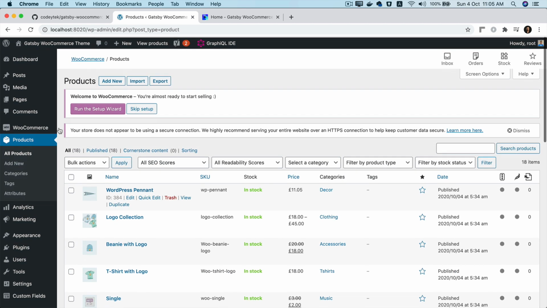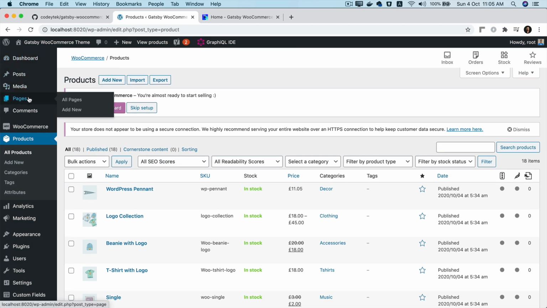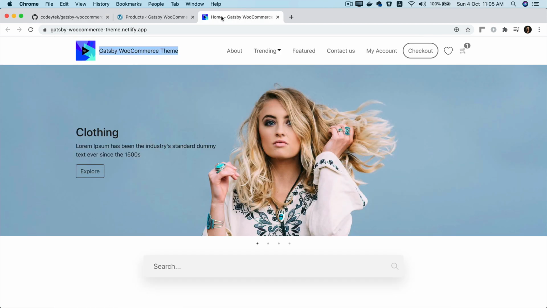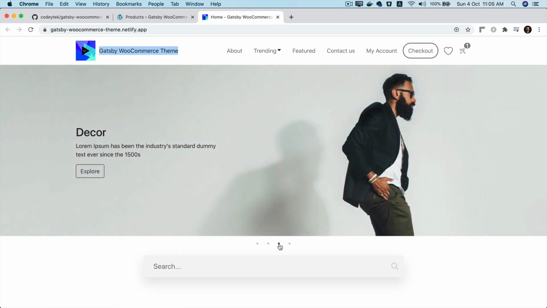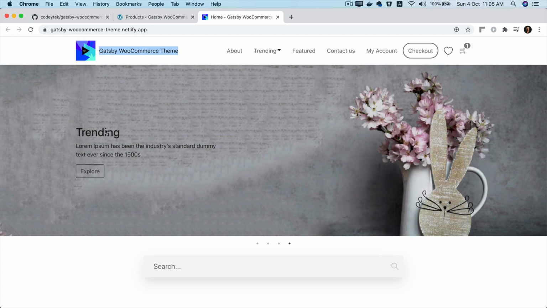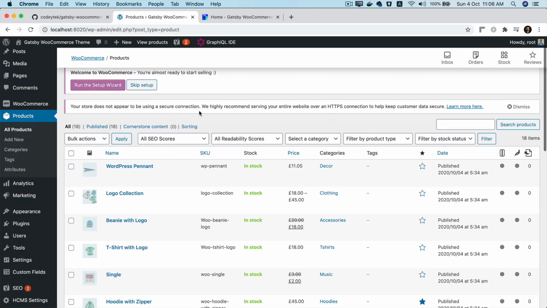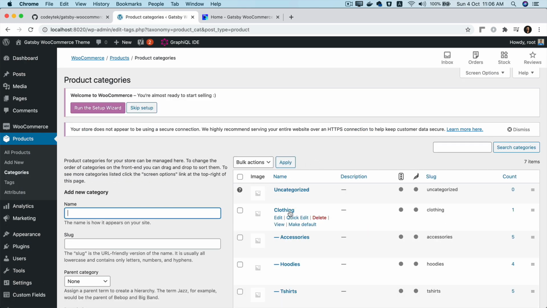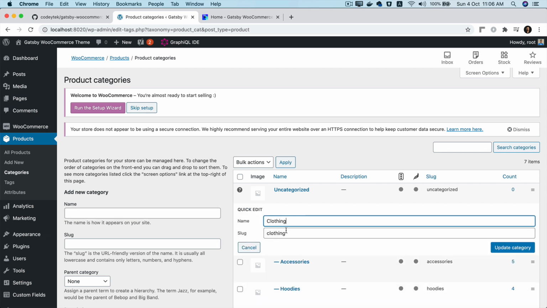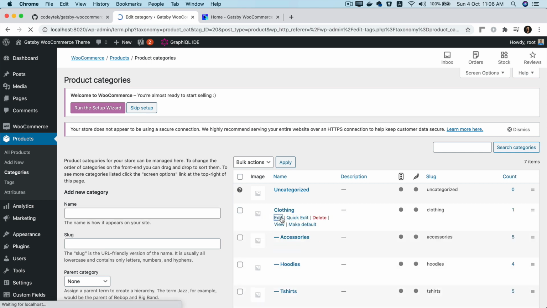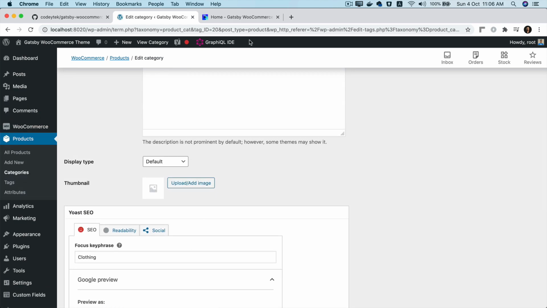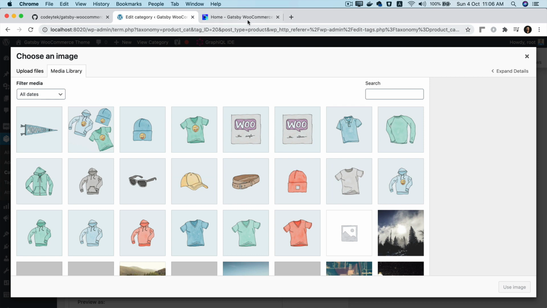This is what we have here, and the next thing is for the homepage carousel, which is what you see over here. This carousel is actually created using the category names and also the category images. So what you can do is go to categories and make sure that we upload the images over here. Okay, so these are the images you need to upload.